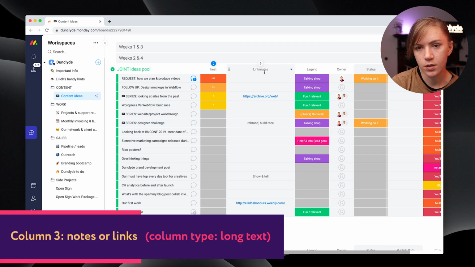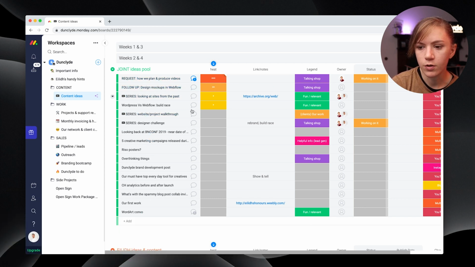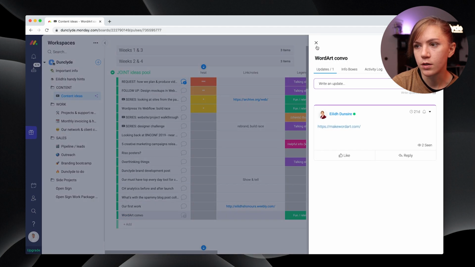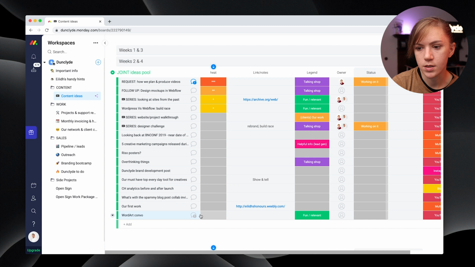And then we've just got another long text field in here where we can add a link that we can quickly access, or if we want to put a little bit more description in there in addition to what the title is, we can do that. And then if we've got further information we want to put in, we can just put that in the comments section just next to the title there.